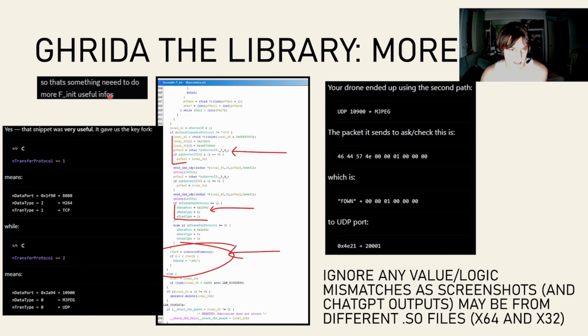Going back to the init. Sorry, going back to the F init, because I've just had a look at those ones there and I've given them to ChatGPT just so it knows. But I've gone back to F init to have a bit better of a look. And we can get a lot of information out of this. As you can see, what ChatGPT's diagnosed here, it's actually got some information.